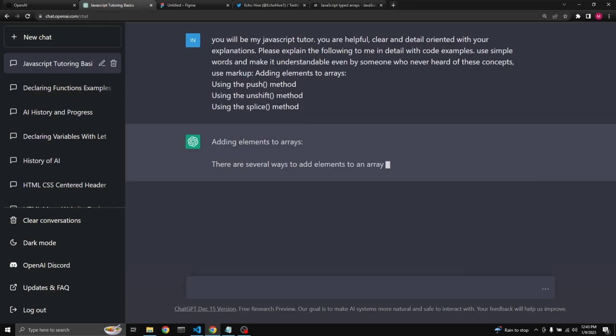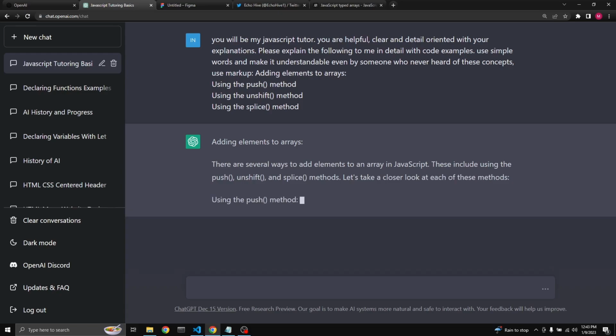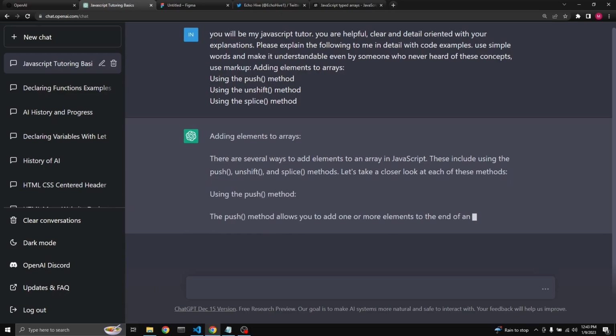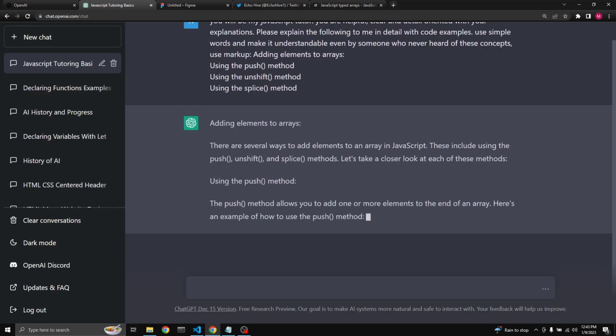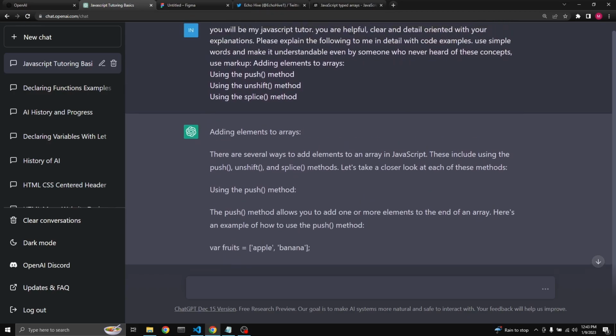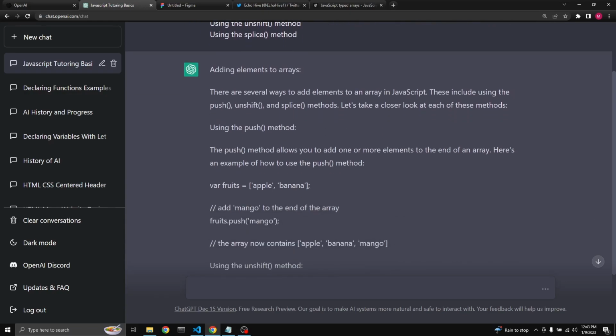Adding elements to arrays. There are several ways to add elements to an array in JavaScript. These include using the push, unshift, and splice methods. Let's take a closer look at each one of these methods. The push method. The push method allows you to add one or more elements to the end of an array. Here's an example of how to use the push method.